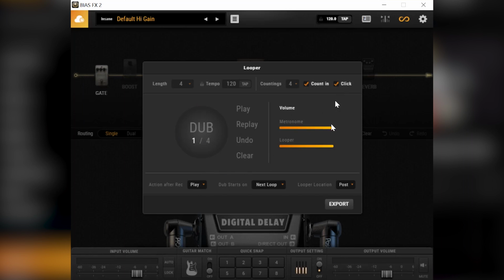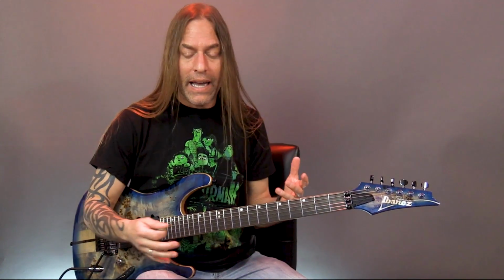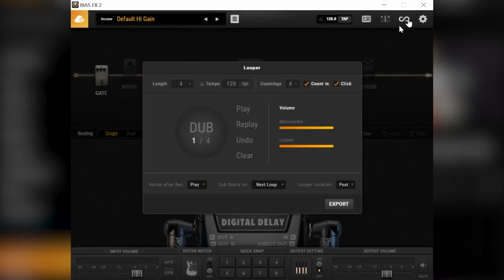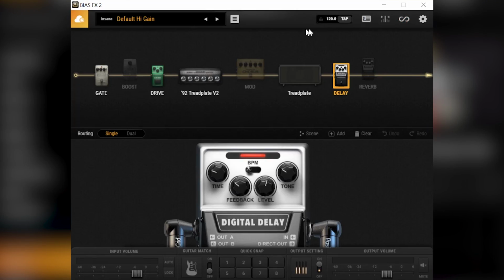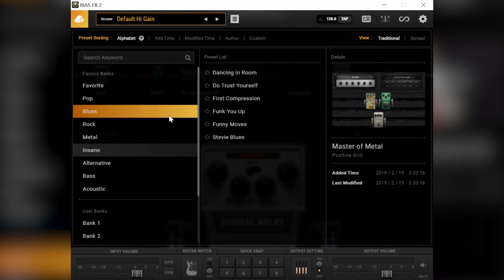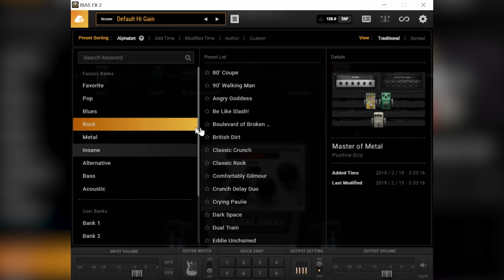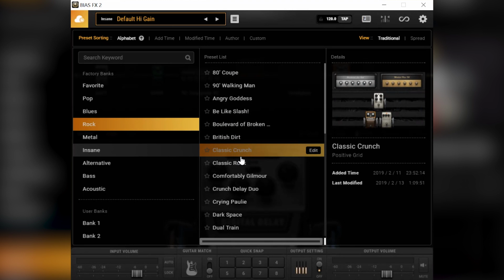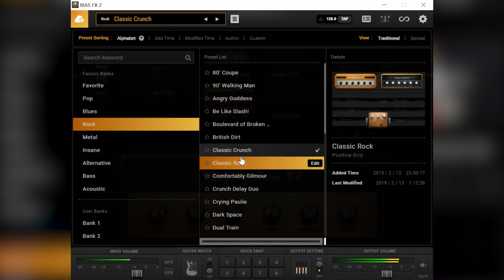A lot of times with my students, what I'll do is I'll have them just play over certain chord progressions, but they don't necessarily have a looper pedal and all that kind of stuff. Well, here you've got a looper built right in. So if you wanted to practice doing something over a particular chord, let's say I did this. I'm going to clear this out, and I'm going to choose something a little bit less gain-ish. I'm going to go in and do classic crunch. Let's see what that sounds like.